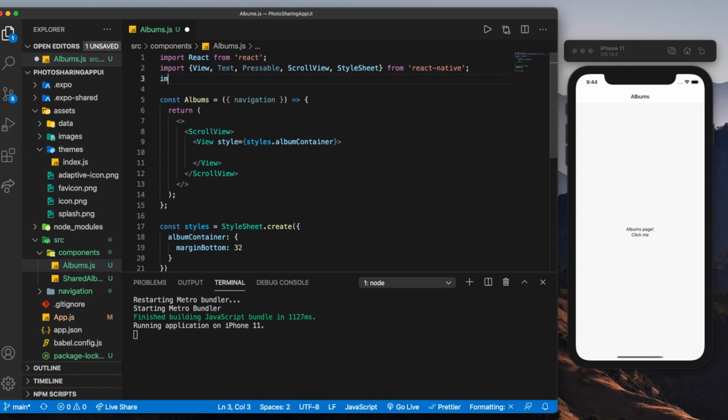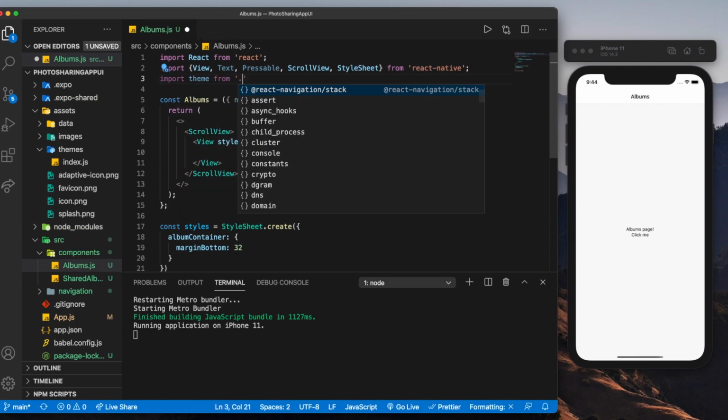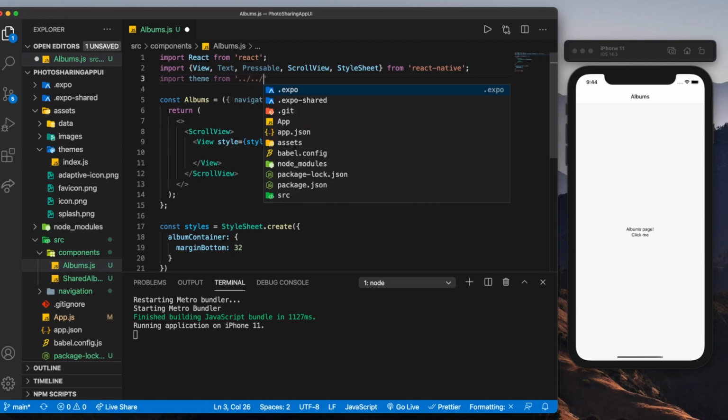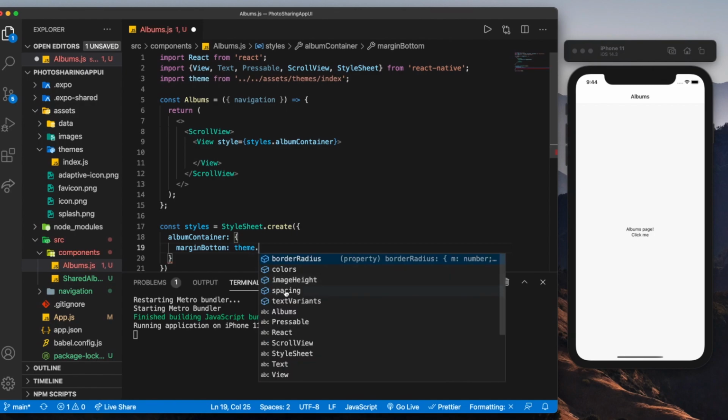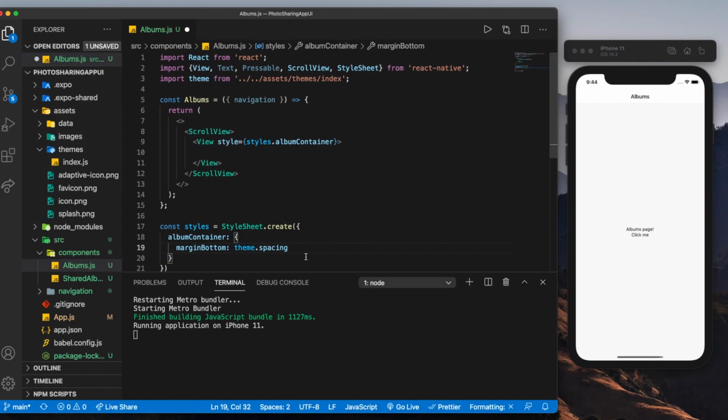So we'll do that. So it's import theme from two dots to go up a directory, and we'll go to assets, themes, and index. Now we have our theme, so we can type it in here, theme dot, and it's already going to give us suggestions as to what we could use. So spacing.large. And this is going to be the exact same thing that we had before with 32.